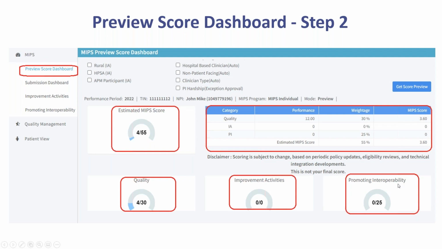And the scoring is subject to change based on the period, policy updates, eligibility reviews, technical integration developments. This is not your final score. So this is a preview of the score. You can check this anytime throughout the year.